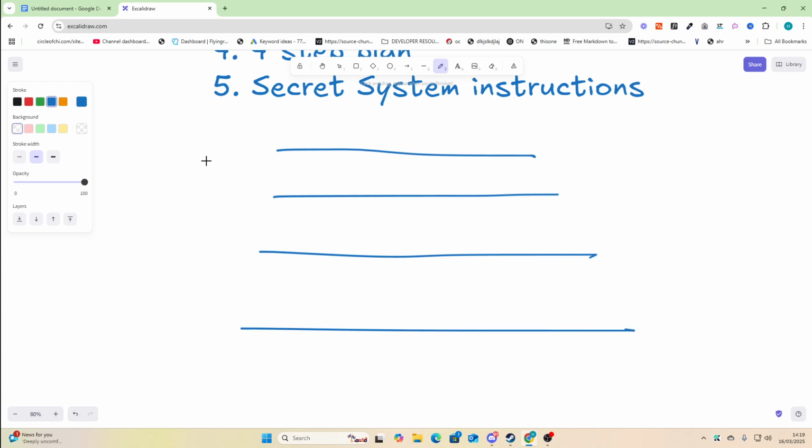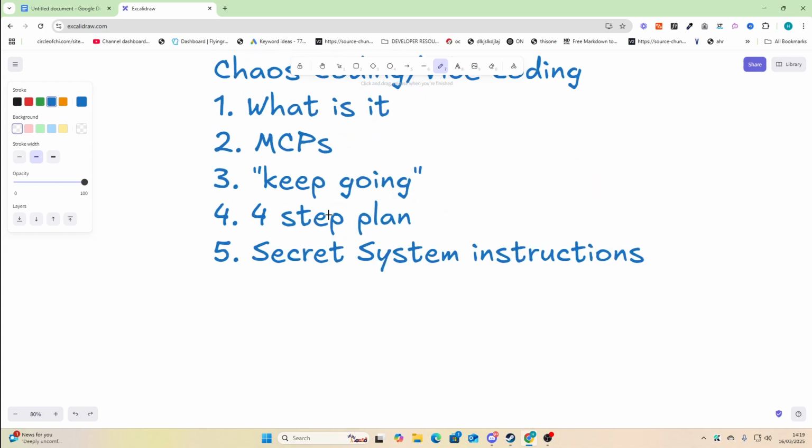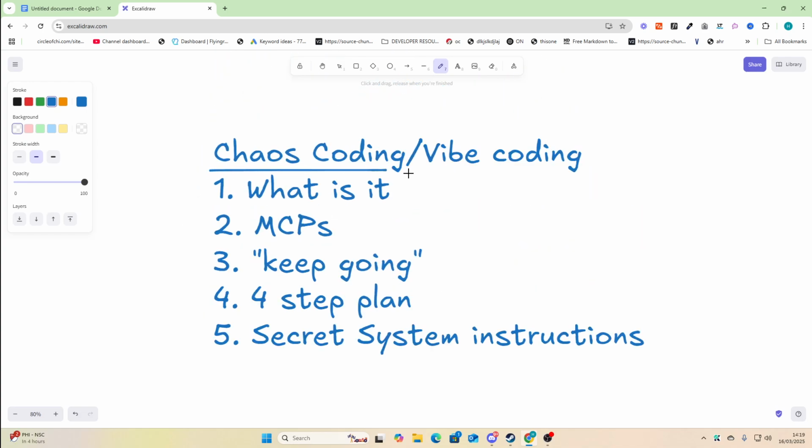So the problem with long prompts is a lot of people who are long prompting aren't necessarily developers. And also, to be honest with you, we might not even make the best decisions. So instead, what we're going to be doing is chaos coding and vibe coding.